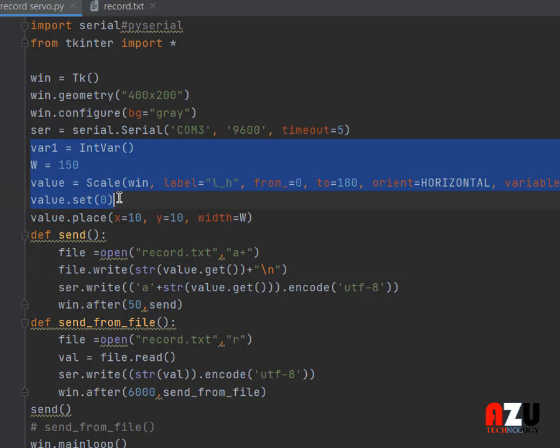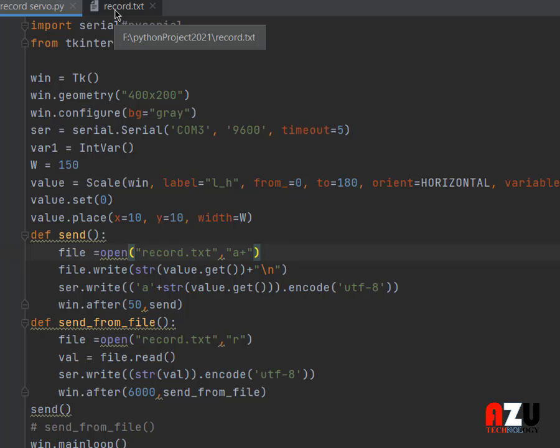So we need to make one scale bar or track bar. This is the scale in tkinter. Then we need two functions. One to send the value, because first of all we need to send the value to the servo and watch the movement. In that time we will record those movements to the text file, this text file. After that we will resend the values to the servo using this function.